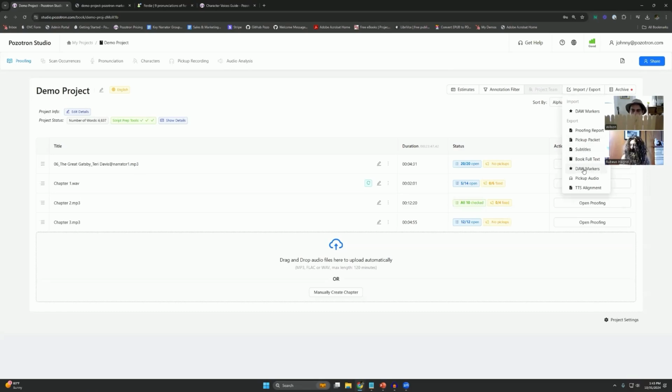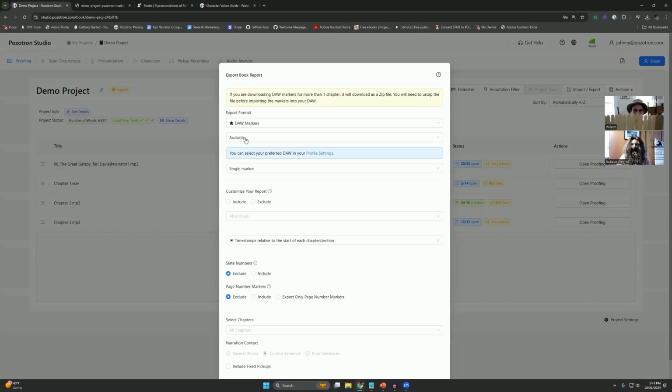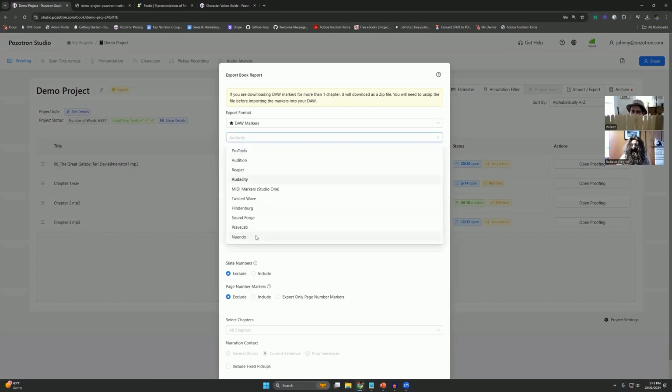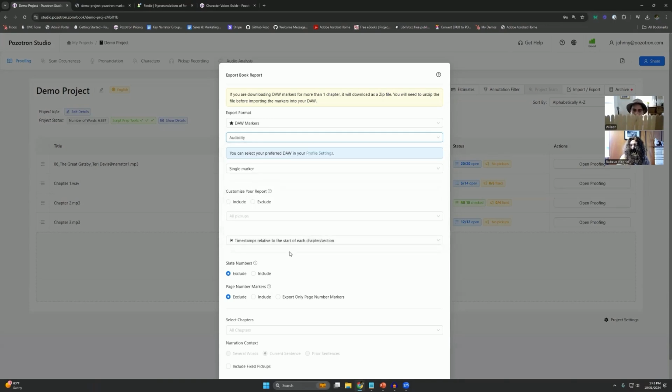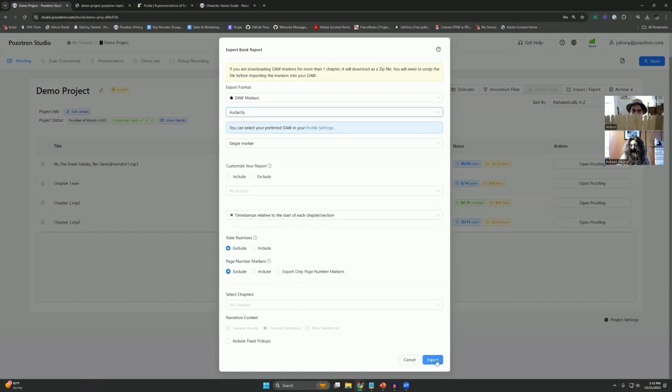Go to DAW markers here, and then choose what DAW you are using. And if there's not one on the list that you use, let us know. We're trying to accommodate everybody, no matter what software they use. So let us know if yours is not on the list, but you'll just want to choose what DAW you're using. I choose Audacity and hit export.